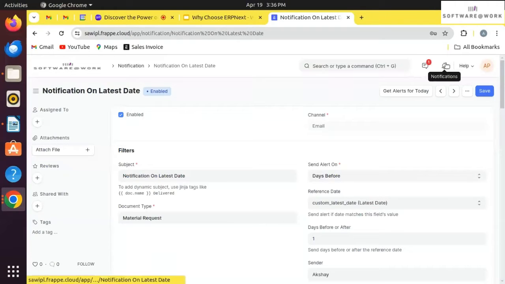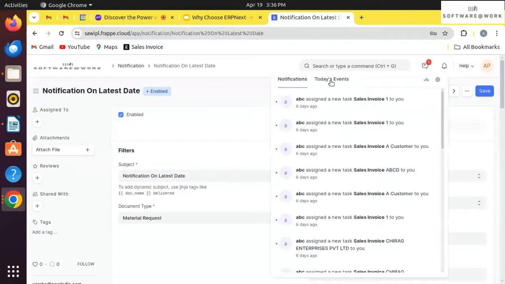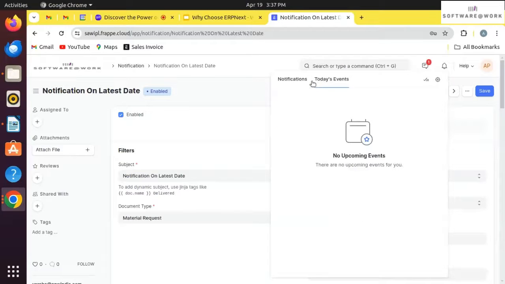On the top you will receive a few notifications which we can call system notifications. Let's say someone has assigned a task to you, so you will see that in the notification. If there is any event today which is linked to me, that also you can see in the system.